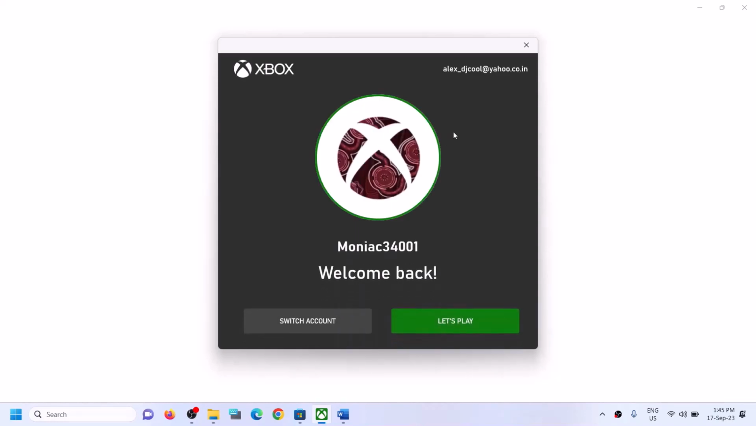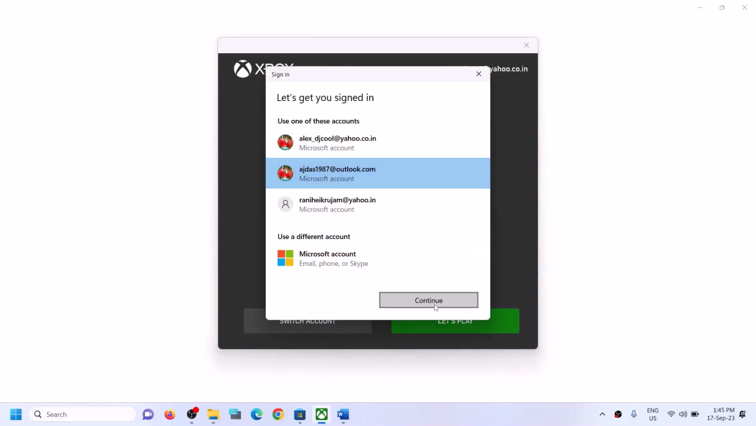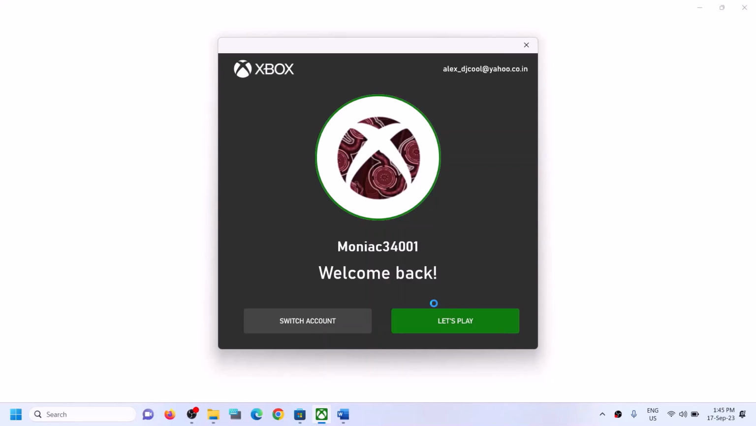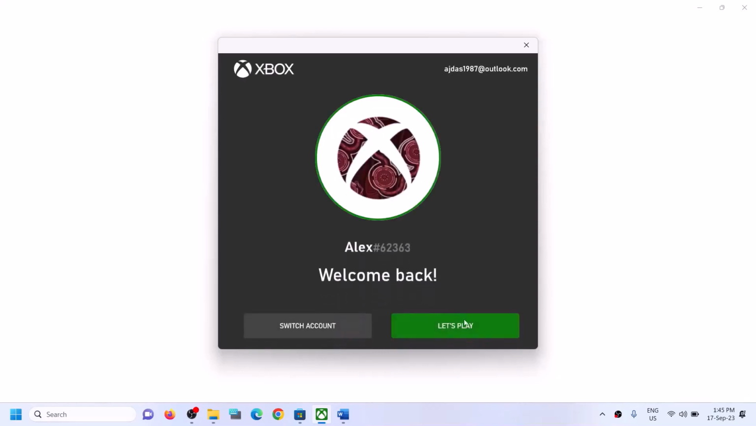Now make sure you have the right account over here. If this is not the right account, you can click on switch account and select the right account and then click on continue. So make sure that you log in with the same account on Microsoft Store and you have to select the same account on Xbox app and then log in. Now once you're logged in, you can try to install the game.